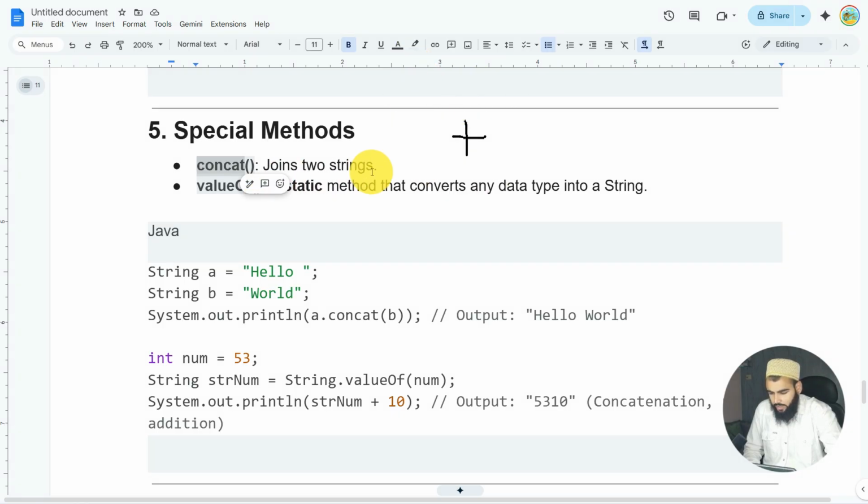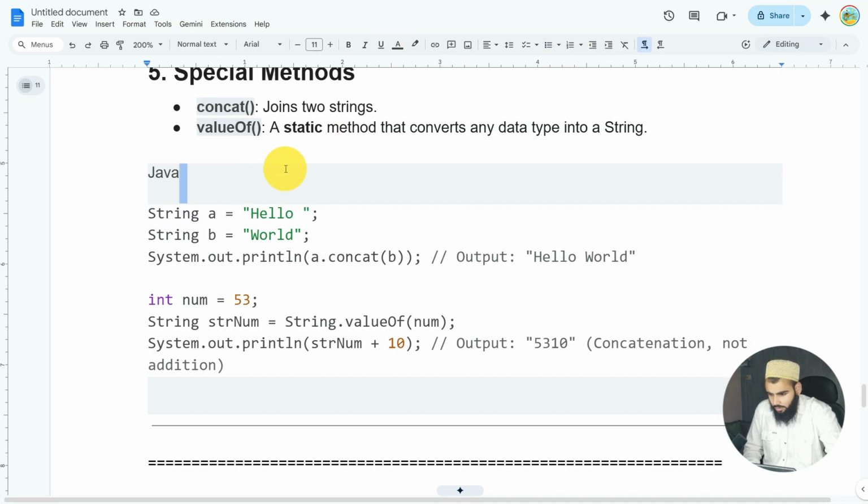Now we have valueOf. It's a static method that converts any data type into a string. We have already discussed this: you have some data type and you want to convert it into a string. Earlier we saw that with the help of parse we can change a string to a data type like integer or double. Now we are doing the opposite with the help of valueOf. So we are changing a data type into a string.